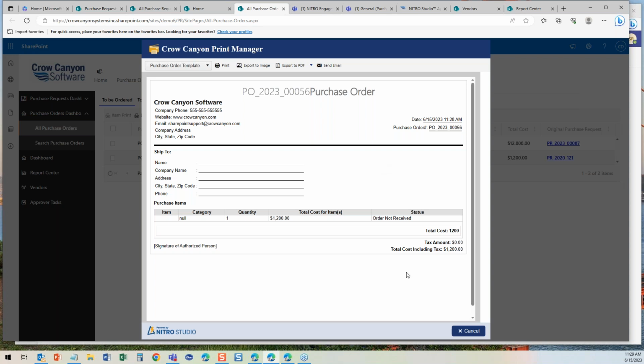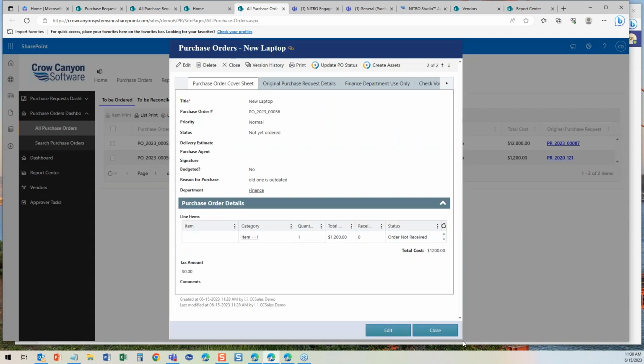Very easy to customize this to look how you want it to, because the back-end HTML that does this is part of our print manager template. And you can have different printouts for different reasons. And once it's printed out, you can print it, you can export it, you can send it by email directly to the supplier if you wanted to. And that's all recorded nicely as the purchase order here, right?